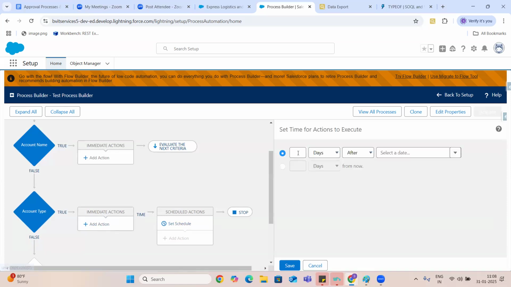If you see it here, like after 1 day, you can select after 1 day of creation of the record, or you can use your own particular date fields. Here it says days and hours. These are the two things, after and before. So using this we can set a time, and these actions are going to execute. It's the same actions, guys. Whatever actions we configure in the immediate actions, the same actions we can configure in the scheduled actions also.